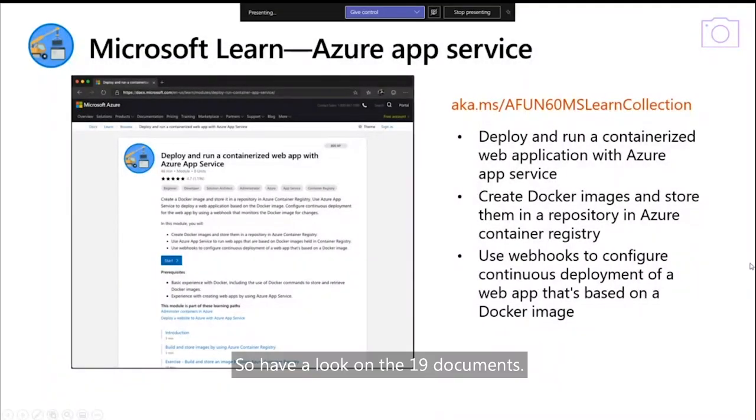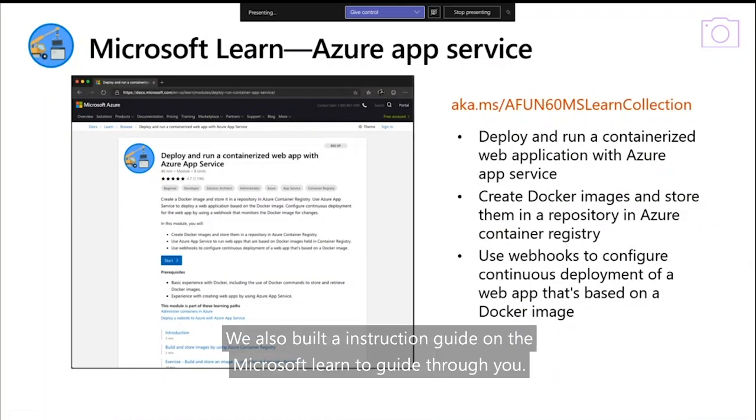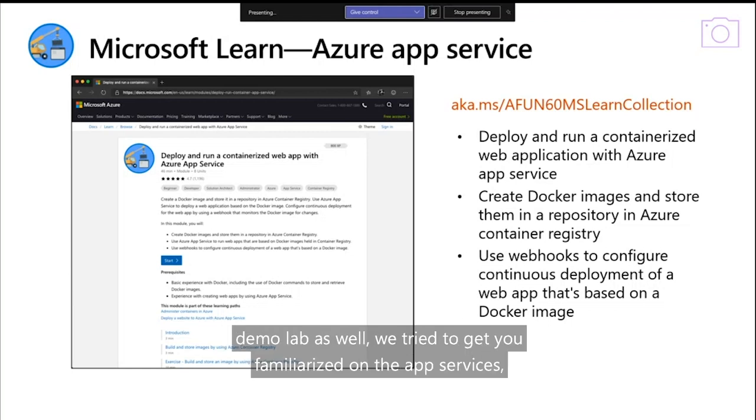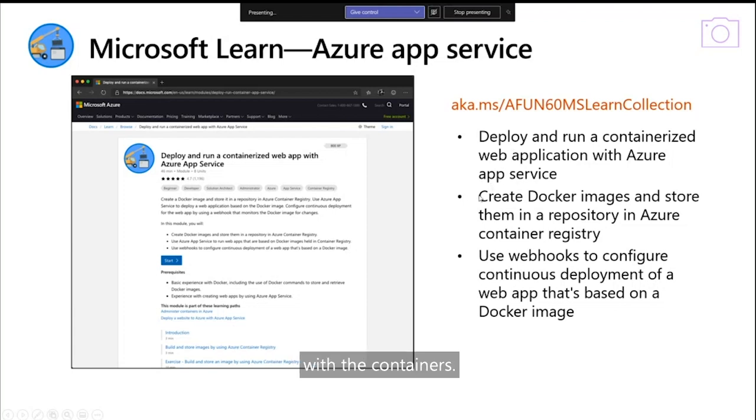So have a look at the learning documents. We also built an instruction guide on Microsoft Learn to guide you through very simple steps. And then the interactive demo lab as well. We try to get you familiarized with app services with containers.